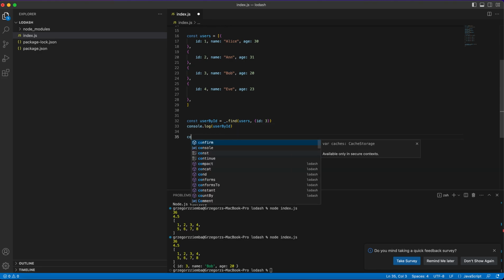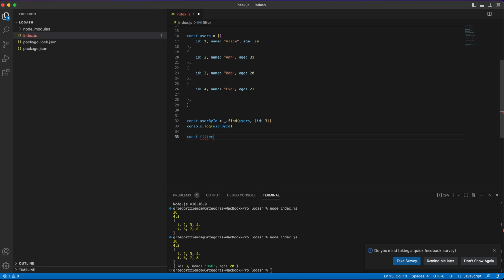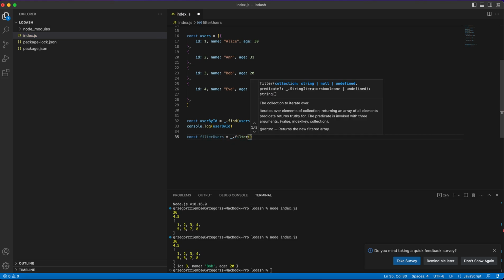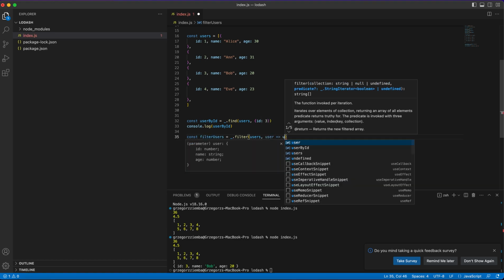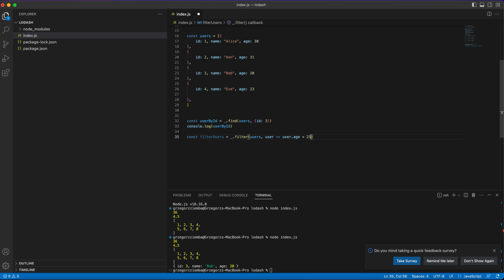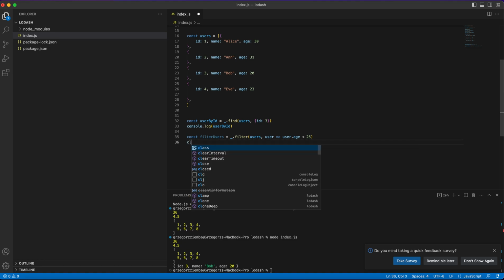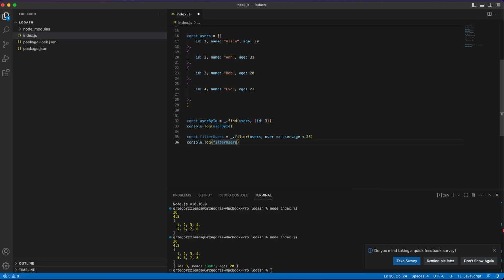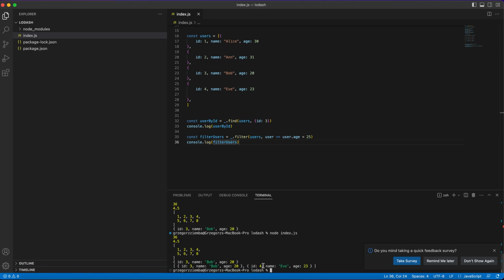The next very useful thing is, for example, filter users. So _.filter, we filter users and we make user.age is greater than 25. So we should have only a list inside our filter. So of course, console log filterUsers, save it, reload. As you can see, sorry, that's age smaller than 25. So we've got Bob and Eve, as we should have.